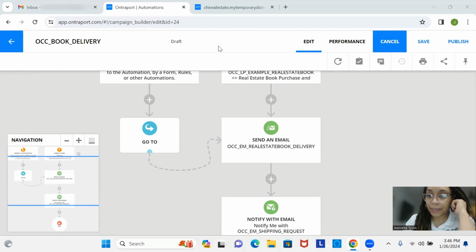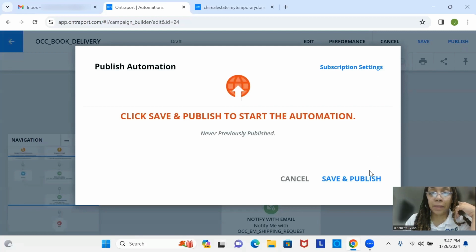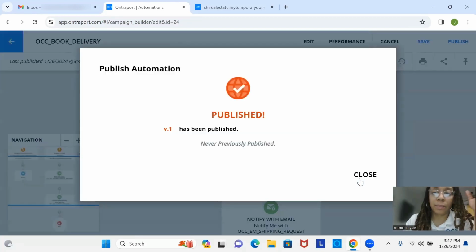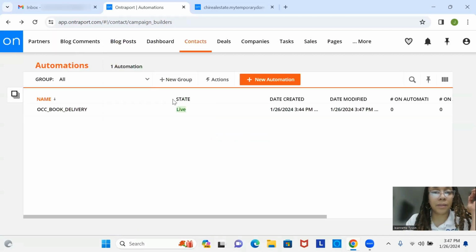All right, so before we test out everything, we are going to make sure to publish this automation right here on the top right corner where it says publish. We'll click there, and then we'll hit save and publish. And now the automation is live. So I'm going to back out so you can see that. All right, see here under state, it says live. So that means that it's ready to go.